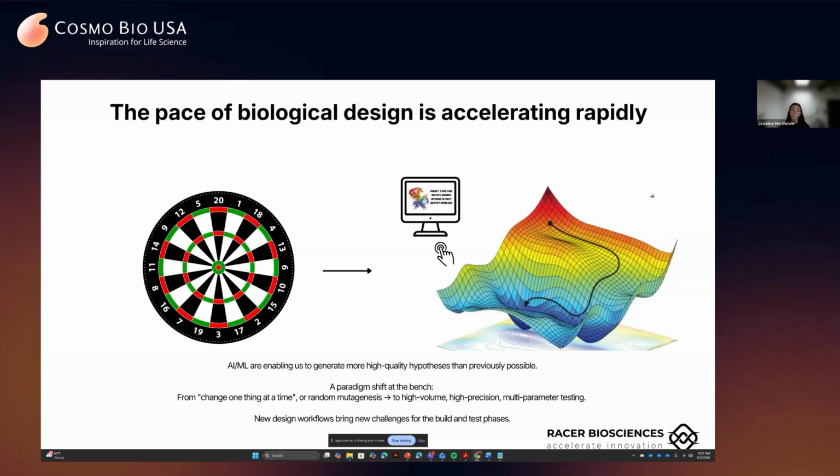All right, so I think we can all agree that we're living in a very exciting time where the pace of biological design is accelerating very rapidly. And this is in part due to the advent of AI and machine learning tools that are enabling us to generate more and more high quality hypotheses faster than ever previously possible. And this is really leading to a paradigm shift at the bench where we're moving from techniques like changing one thing at a time, locking and moving on, and more towards high volume, high precision, and high parameter testing.